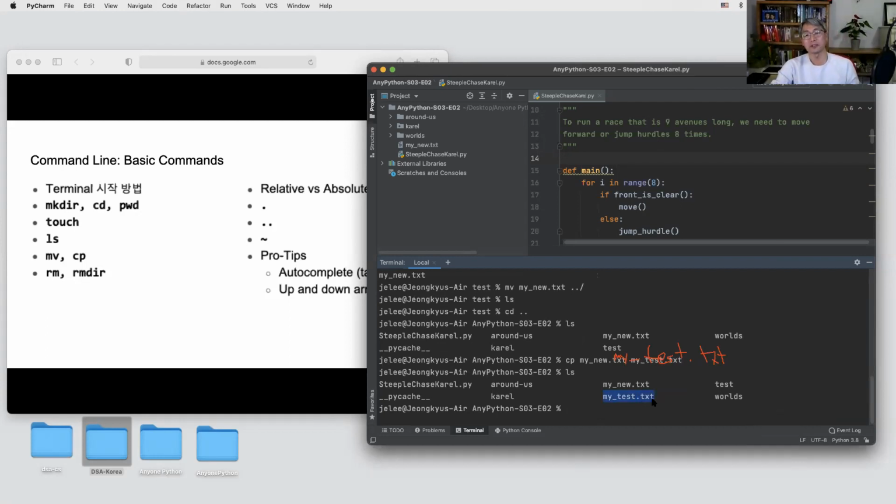Okay, so this is what we need to manage the files under the tree structure. So let's review the commands again. How can you copy the file? What command do you use? cp. So cp source and destination, the old one and the new one. Okay, you can use cp.